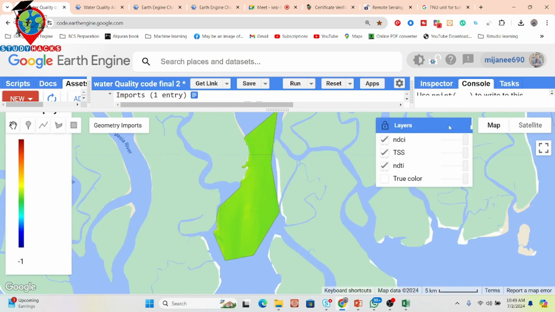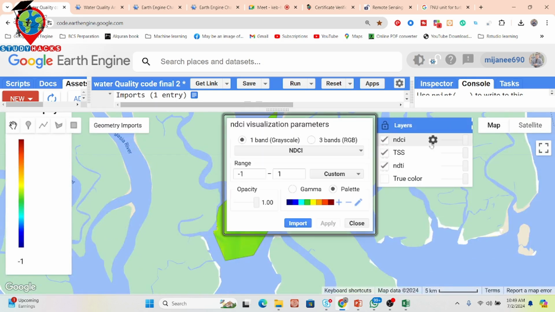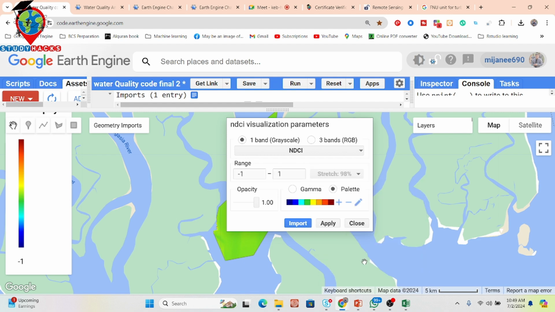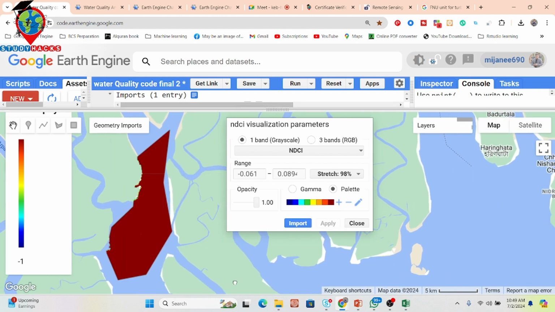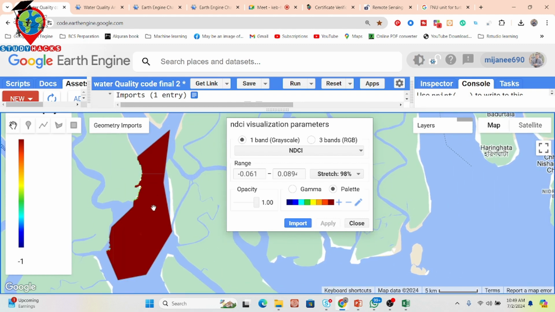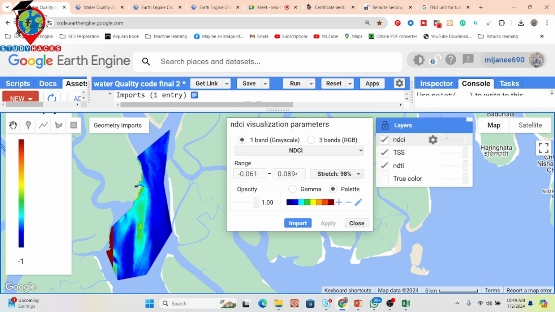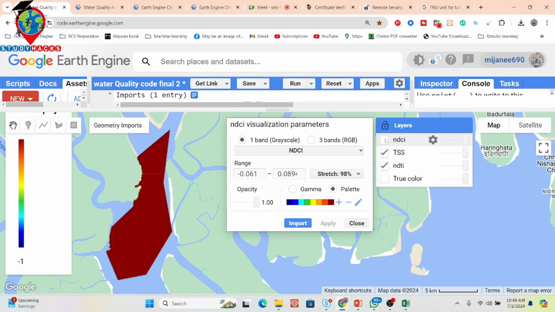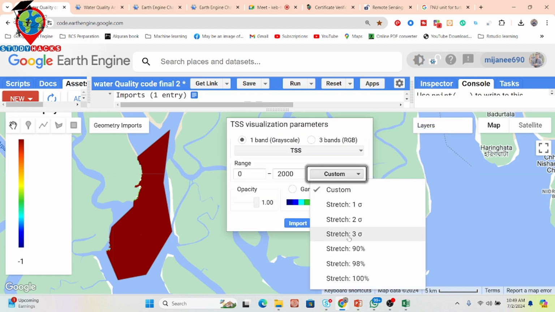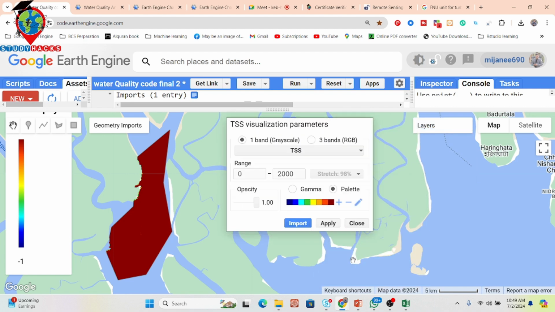Here you can see, if you want, simply click here and then custom stretching 98%, and you also get better visualization. Suppose now apply. So now you can see it's very high in chlorophyll. We can find high concentration of that. So NDCI is now loaded. So this is the NDCI, we can get this type of thing. And for TSS, just click here and then custom stretching 98%. Now further apply.